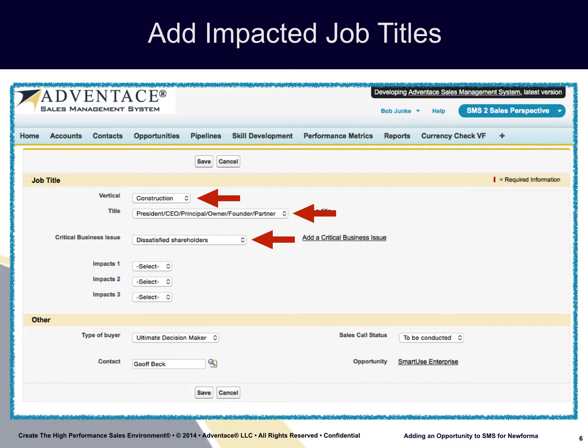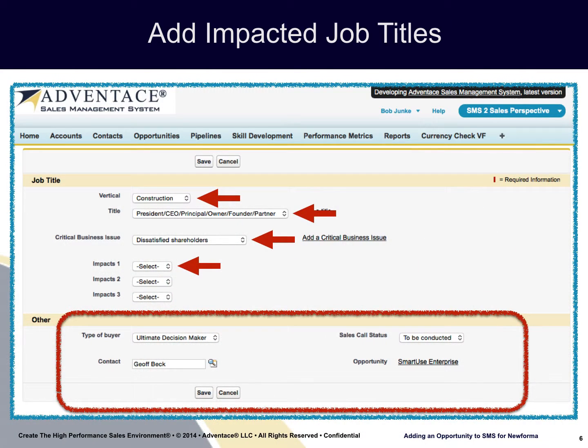And now, a list of critical business issues specific to the previously selected job title will be provided. Select the appropriate critical business issue. Since this buyer is at the top of the impact tree, he or she impacts no one else, so there's no selection to make. Finally, make the remaining selections.